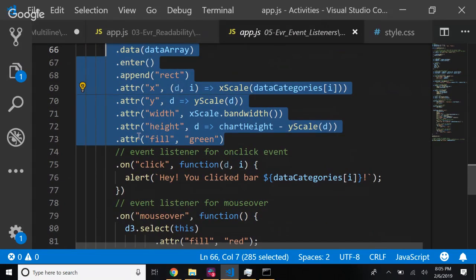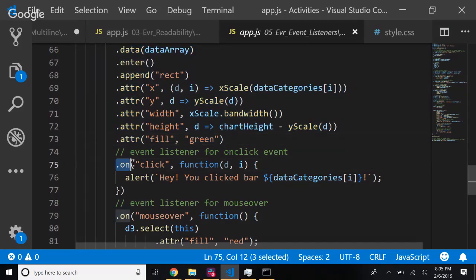Doesn't have to be after, in between, or preferably after is where you do dot on. Dot on is an action call. So dot on click, send an alert. Alert is that pop-up. Hey, you click a bar and get the value of the bar that you clicked from the data categories and i. So if it's 0, then it's you clicked bar 1. Then it's 1, you clicked bar 2. It's 2, then you clicked bar 3.